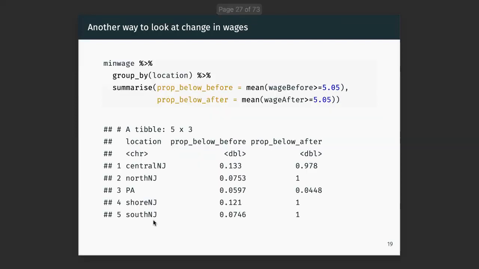This doesn't really tell us much other than the law had its intended effect on wages. Okay, but we can look at changes, right? So we can compute the mean wage before, the mean wage after. What proportion of workers are at or above the 5.05 minimum wage before the minimum wage increase, and what proportion are at or above the minimum wage after the minimum wage increase? We're using a greater than or equal to achieve this, right?